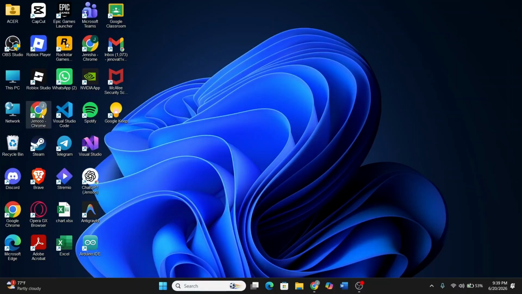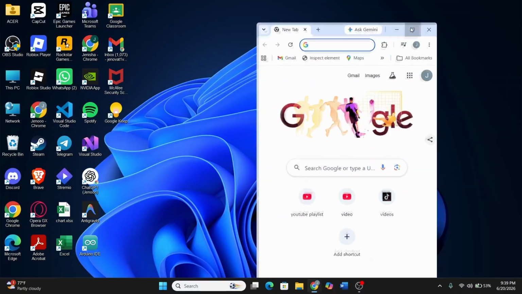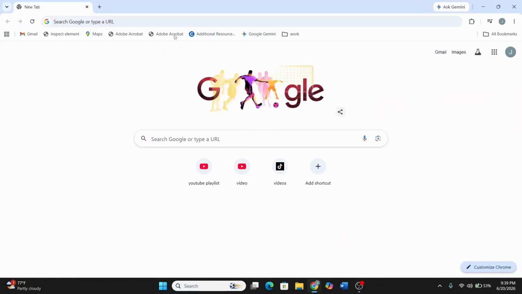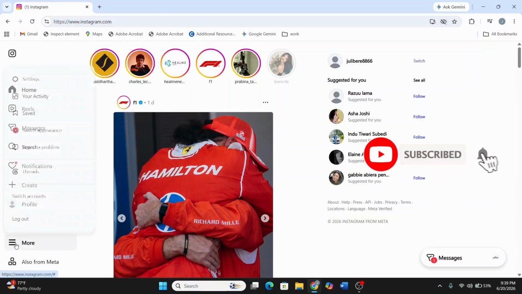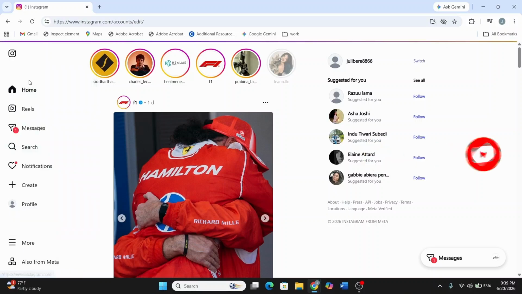First, open your Chrome browser on your Windows 11 PC. After that, go to Instagram.com in the address bar and log into your account. From there, click on the menu at the left side of the screen. At this point, click on Settings to open your Instagram settings.